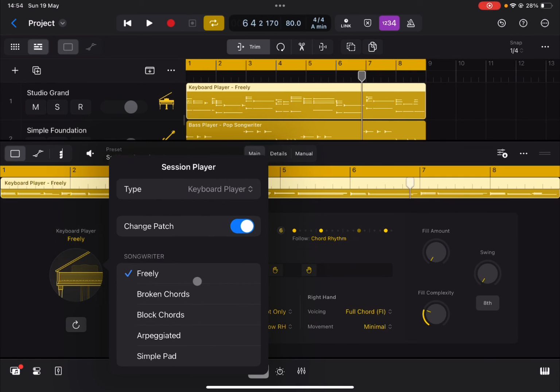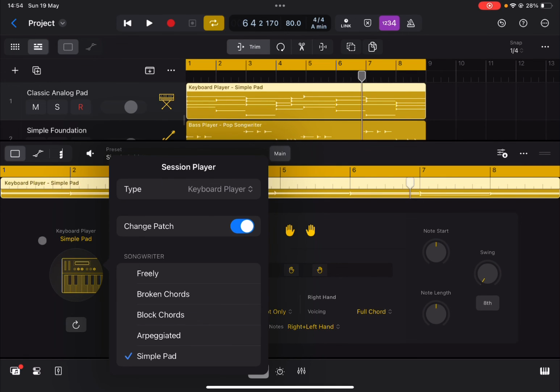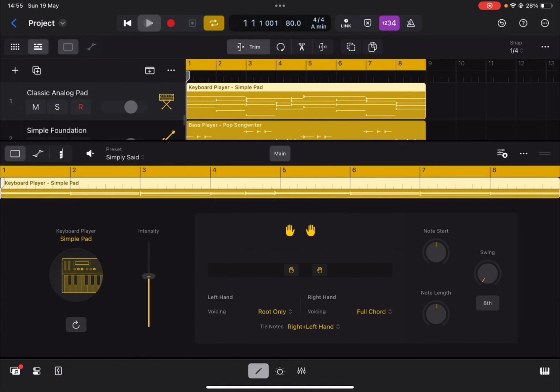If you click here, of course, you can change the session player. You can go, for example, to a songwriter or pad, which is interesting. Okay, and then click play.